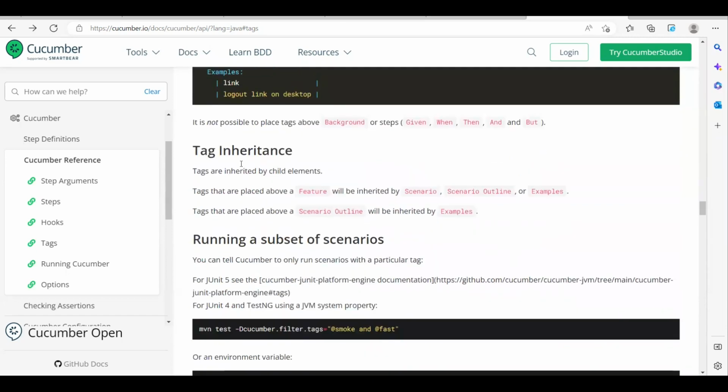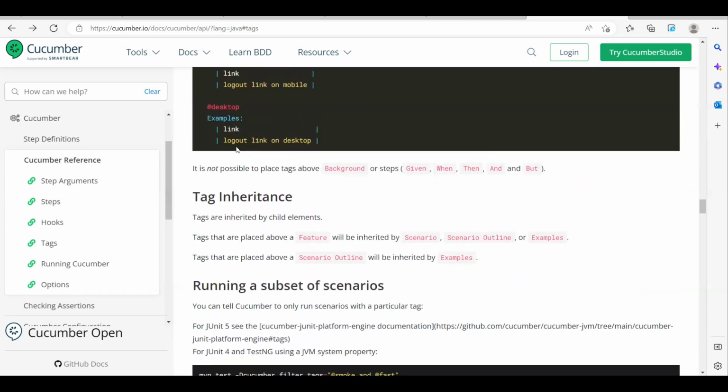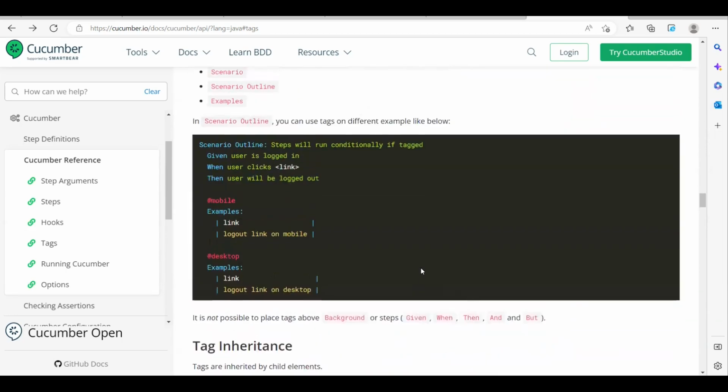And then tag inheritance. How does this inheritance happen? Tags are inherited by the child element. Tags that are placed above a feature will be inherited by the scenario, scenario outline, or examples. Tags that are placed above the scenario outline will be inherited by the examples. Because when you go for a scenario outline, the data dependency comes from the examples. From the examples only, the data is going to run for our scenario outline.